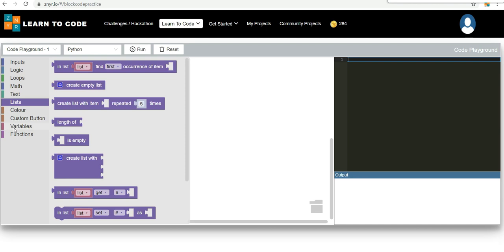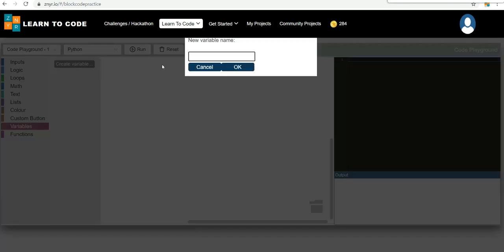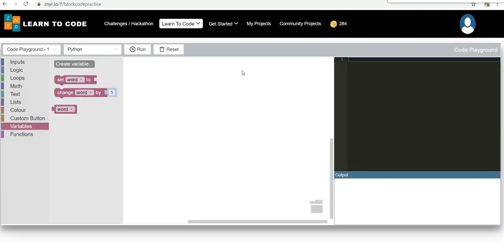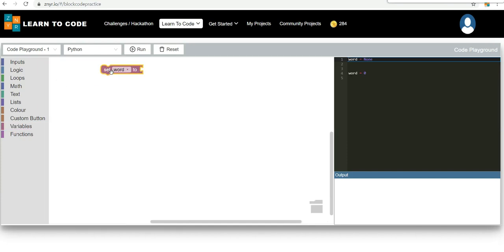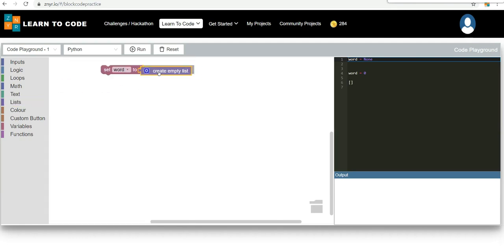Initially, to create my list, I need to set a variable. I'm choosing the variable, and under this I'm creating a variable called word. I'm setting the variable, dragging and placing it over here. And now I'm going for the list, placing it over here.